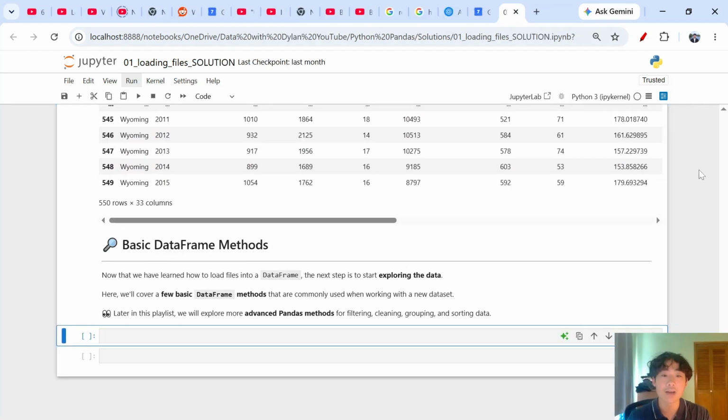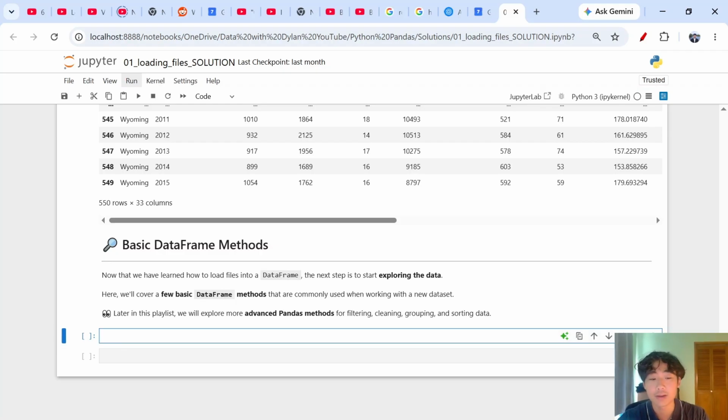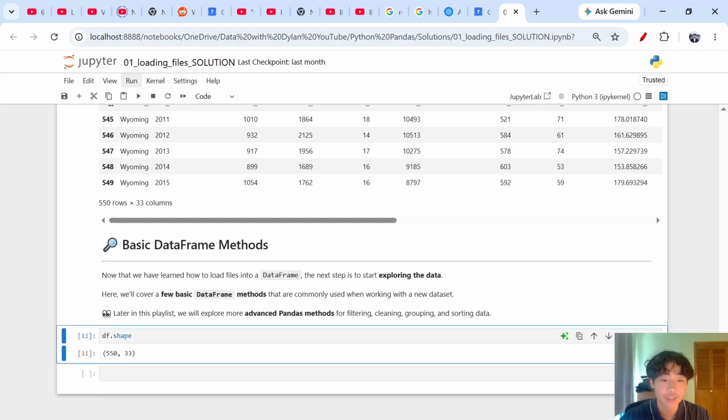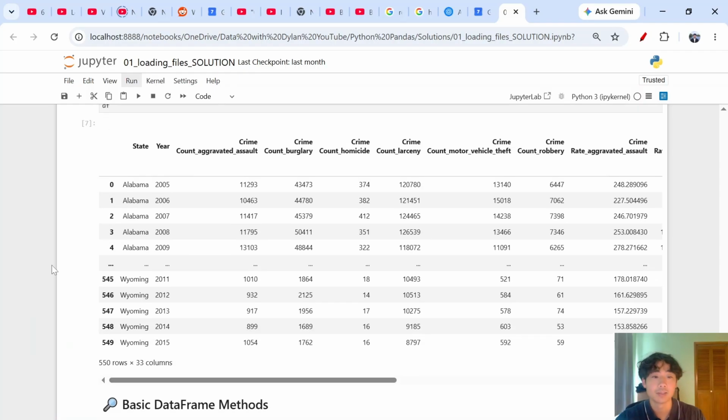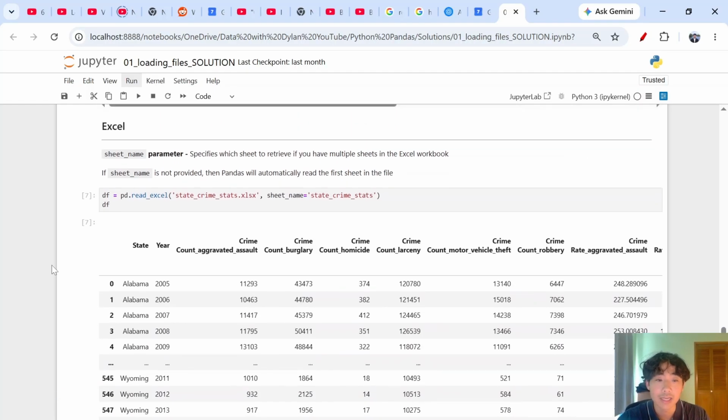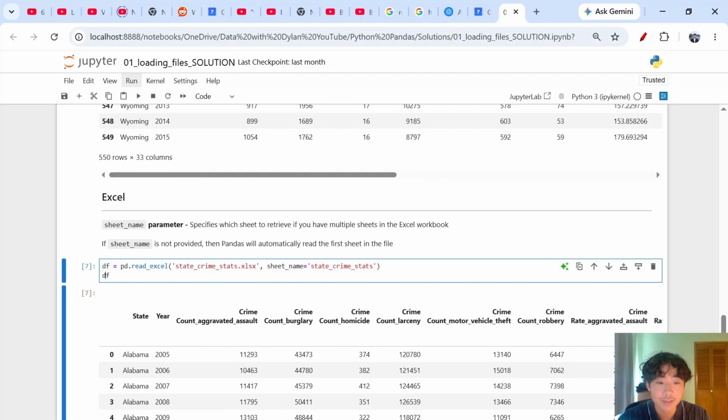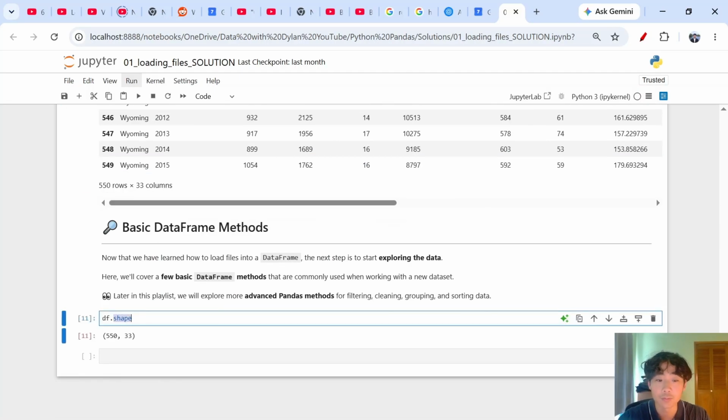Okay, now let's talk about two basic methods and attributes that we can use with Pandas data frames. The first one that I want to talk about is the shape attribute. This one lets us see how many rows and columns we have in the data frame. It's pretty useful to get an idea of what the size of the data frame is like.